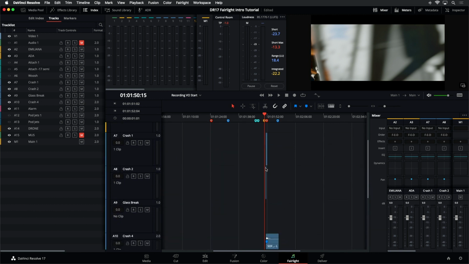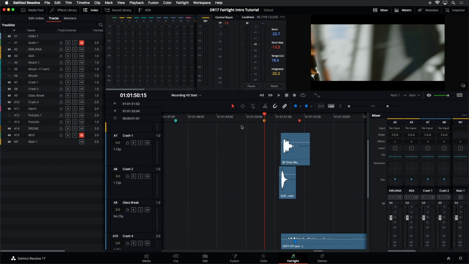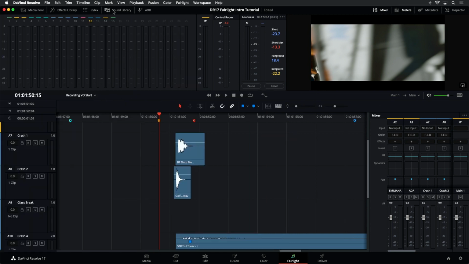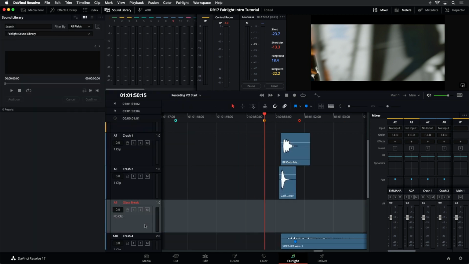I don't really need to see those. And so here are the different crash sound effects that are being used at the moment. I have 3 in the timeline at the moment. I can hide the index and bring back my sound library. So right here, I have a track A9, which is my glass breaking.